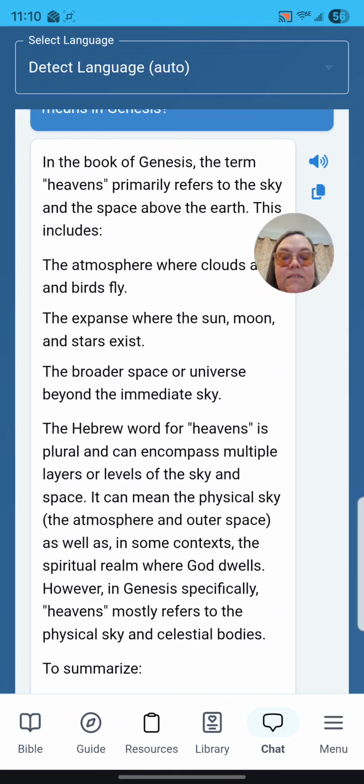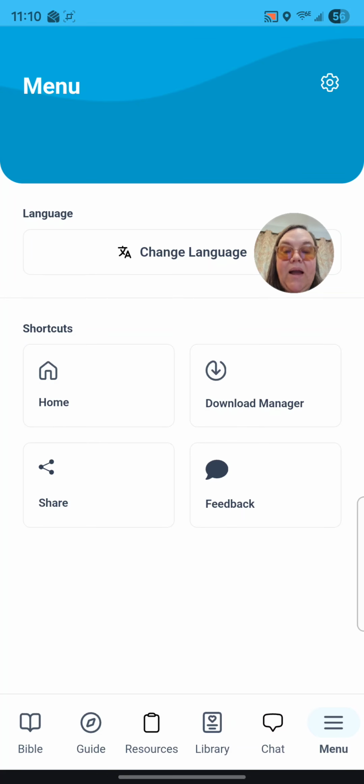Now, the very last menu on the bottom after chat is back to that menu that opened when you first opened the app. And this takes you back to changing your language, downloading resources, and you can also share with your friends or your pastor or your congregation different resources that you may have downloaded yourself. And then you can also give feedback to the developers of this app.